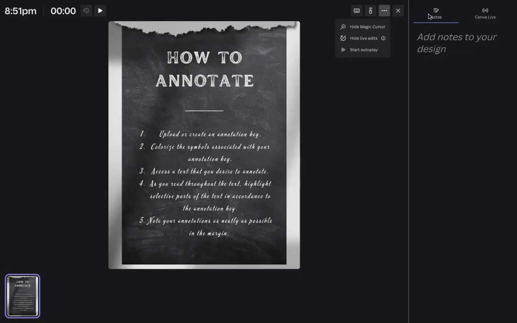Welcome to the How to Annotate video tutorial. Annotate, a fancy word for to take note. There are several ways that we can annotate. However, we're going to follow these steps to begin the annotation process.